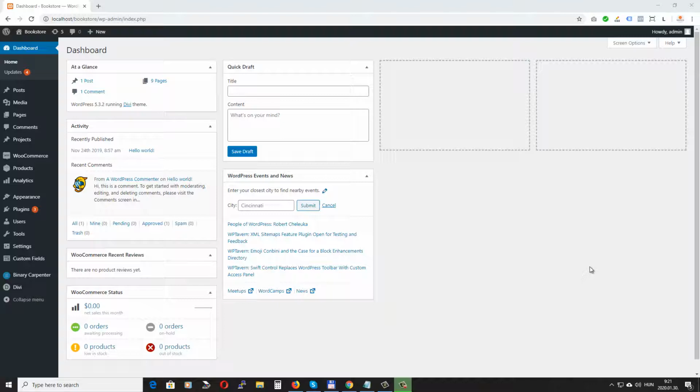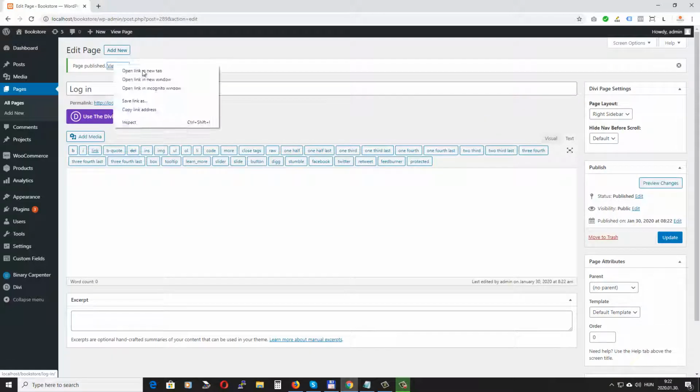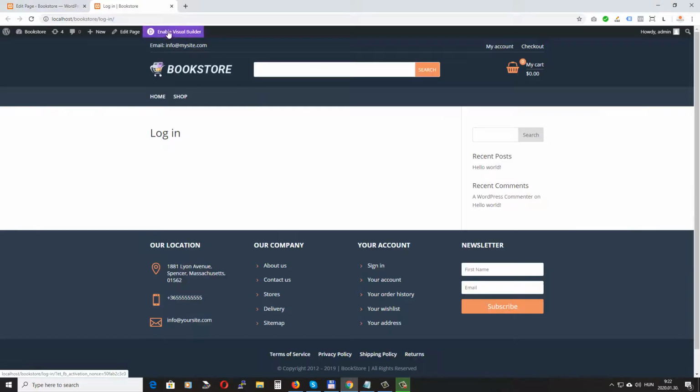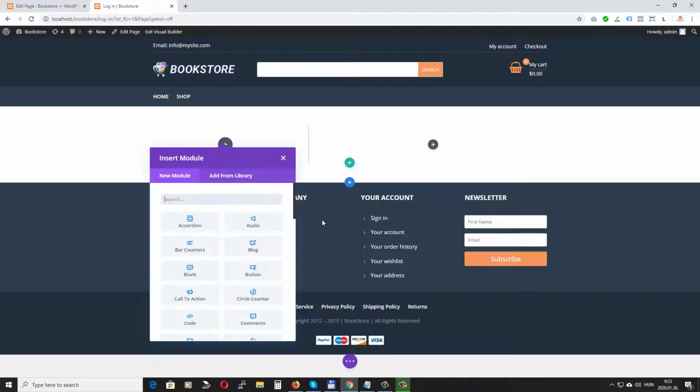Hey guys, in this video we are going to create a custom login page. So first of all, we have to go to Pages, Add New, and create a login page. I'll call this Login, and we don't have to do anything here, just click Publish. Okay, let's visit the page and click Enable Visual Builder, Start Building, and we are going to choose this structure.